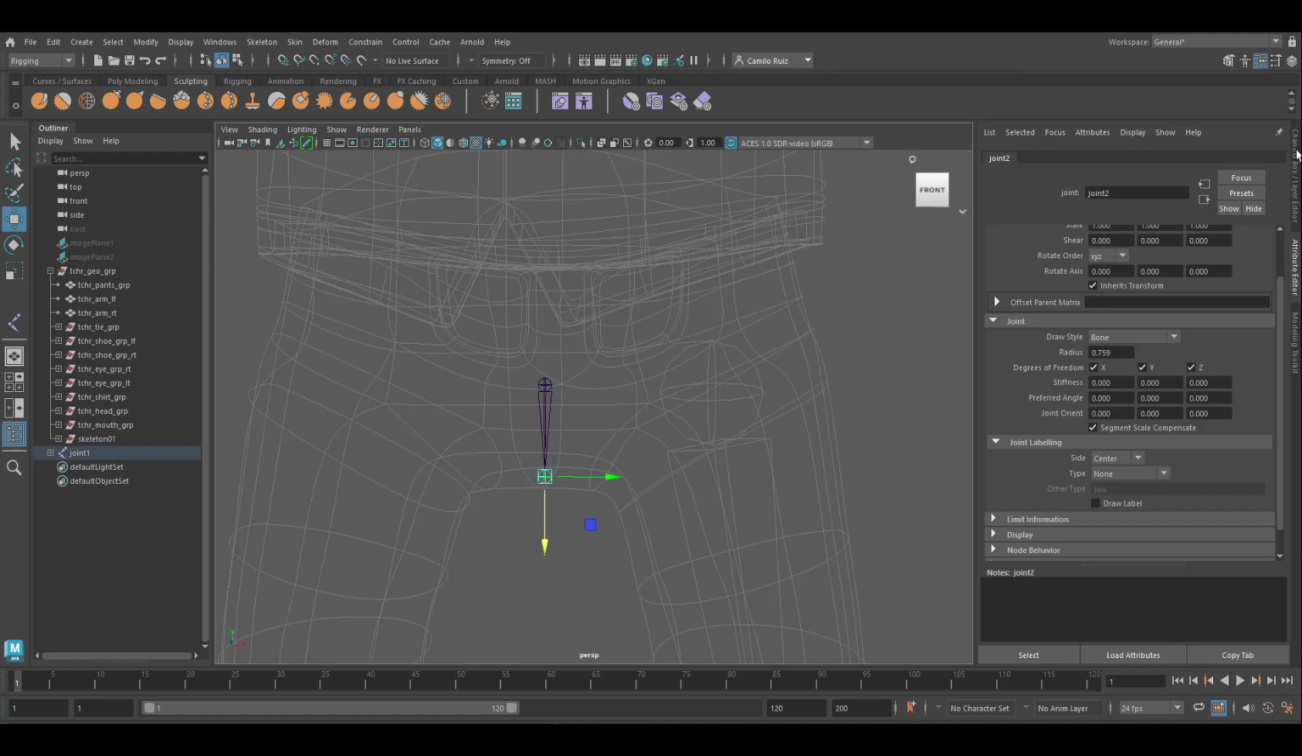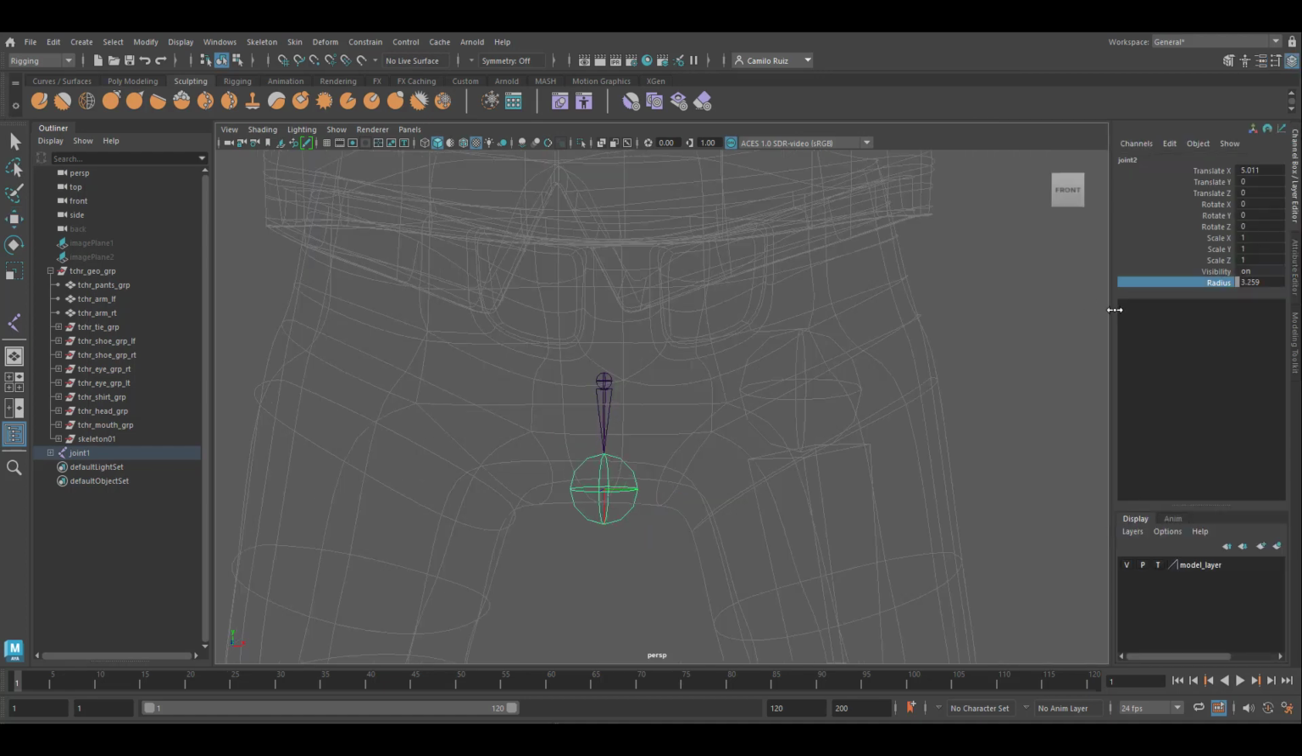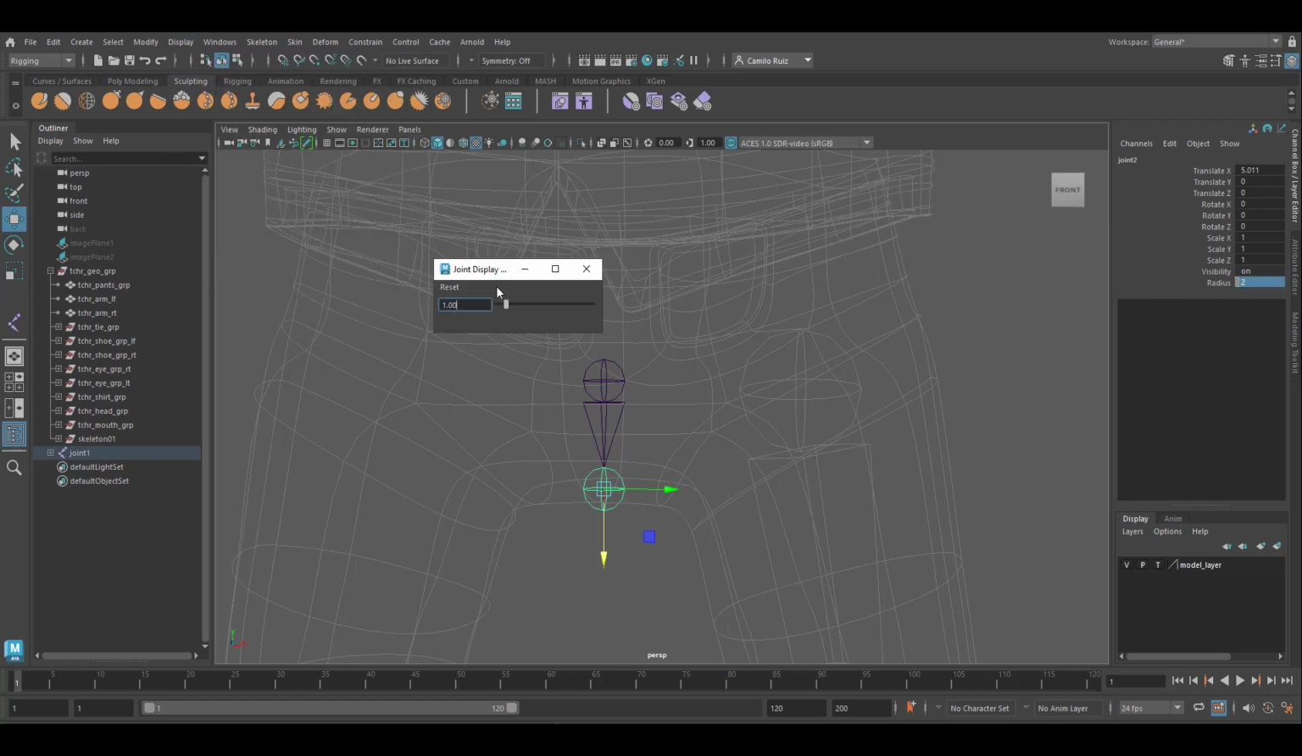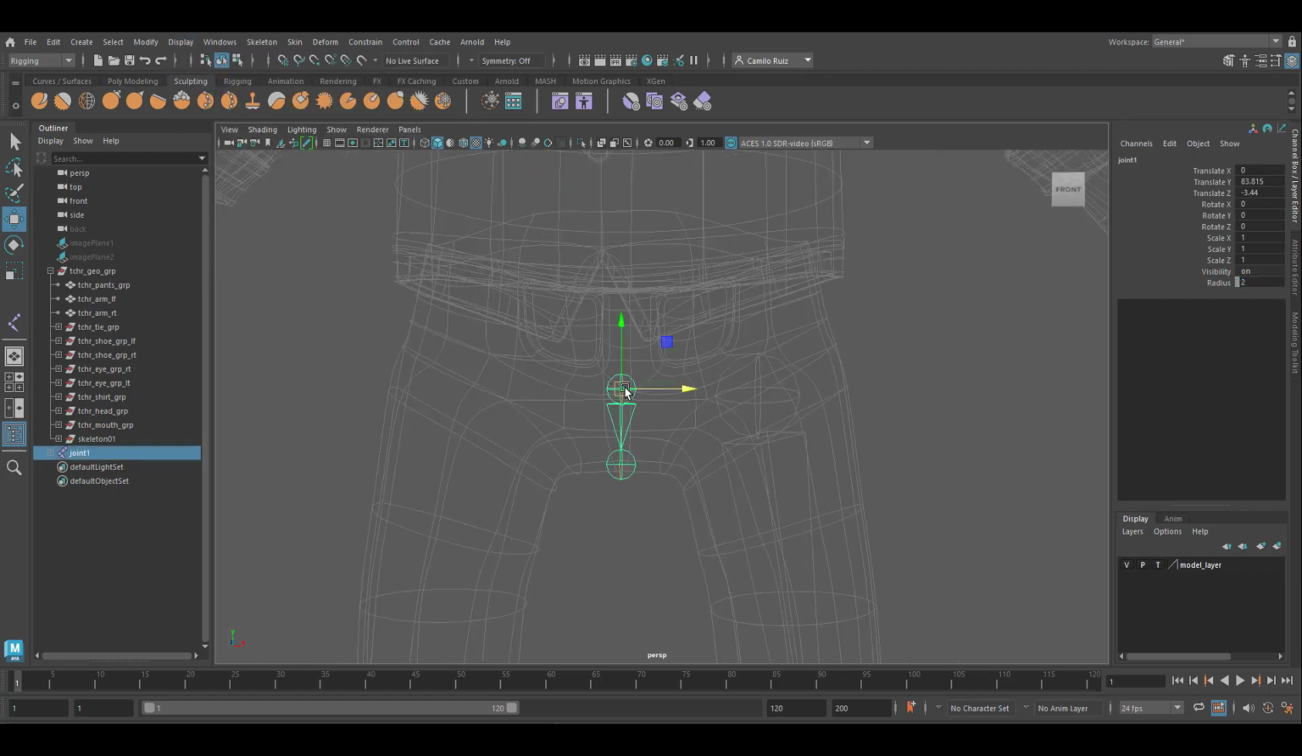Go into your channel box and here change the radius. We'll increase the size of both of these to about a 2. You can also do this by going into display, animation, joint size, and you can set it up.